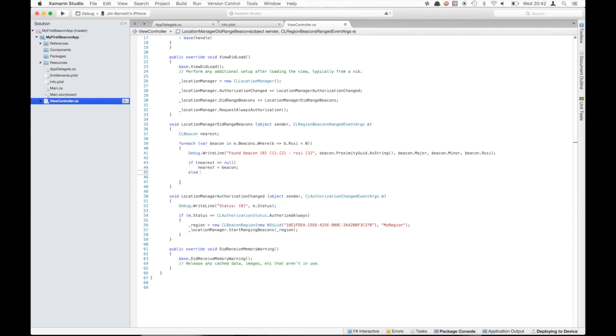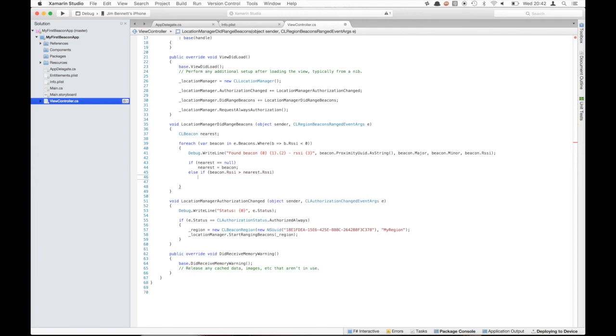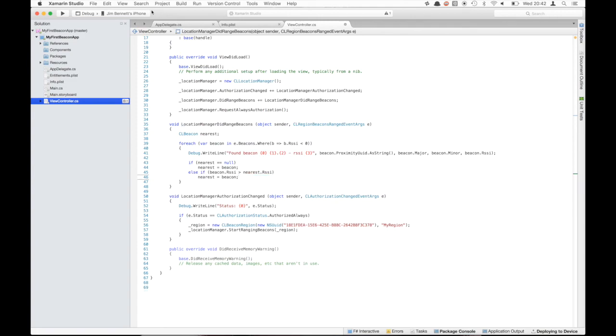So if it's not null, if you want it nearest, if the beacon RSSI is greater than the nearest RSSI, so this should get us the nearest beacon. And then we want to display this on screen.